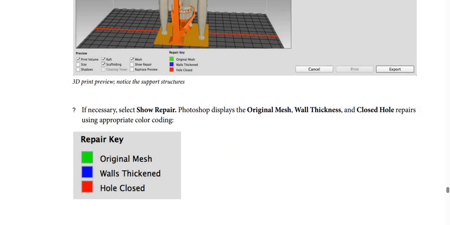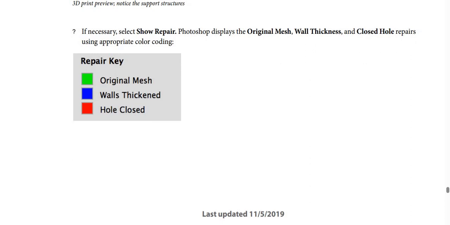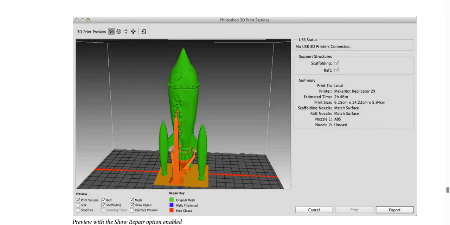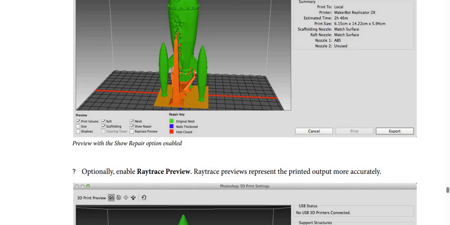And if necessary, you should select Show Repair, and Photoshop displays the original mesh and wall thickness and closed hole repairs using appropriate color coding. We have now the repair key. We have many colors. Green means original mesh, blue means wall thickness, and red means hole closed. And in the next screenshot, this image now explains for you the preview with the Show Repair option enabled.